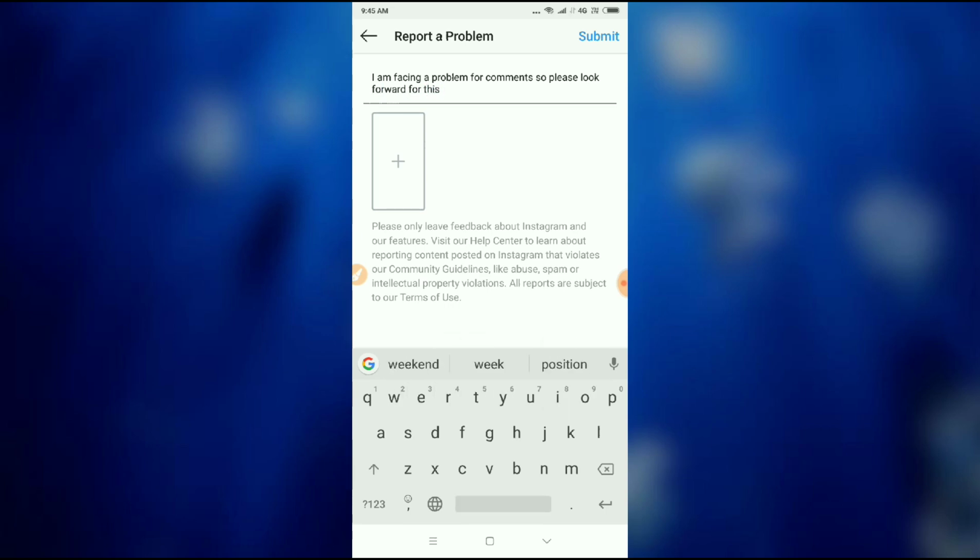So guys, you are facing this problem because of a third-party application. If you are using a third-party application, or if you are trying to follow more than 5-6 people at once, or if you are commenting more than 6-7 comments at once, you will find this problem because Instagram thinks that you are a bot or a robot.